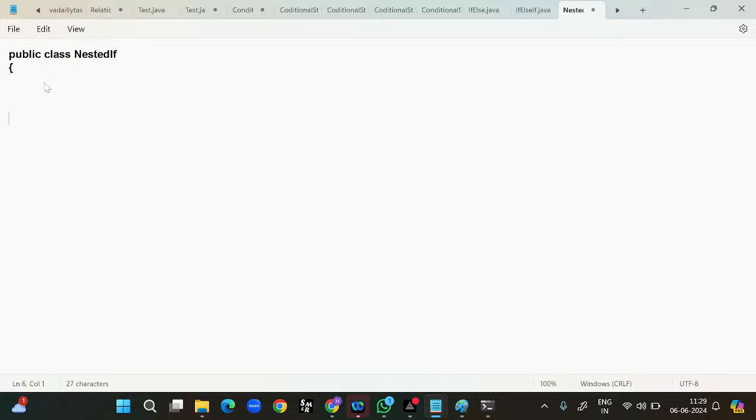From here to here, this is the scope of the class. Every program, every class execution starts from the main method only. Public static void main, and I would like to take the String args.